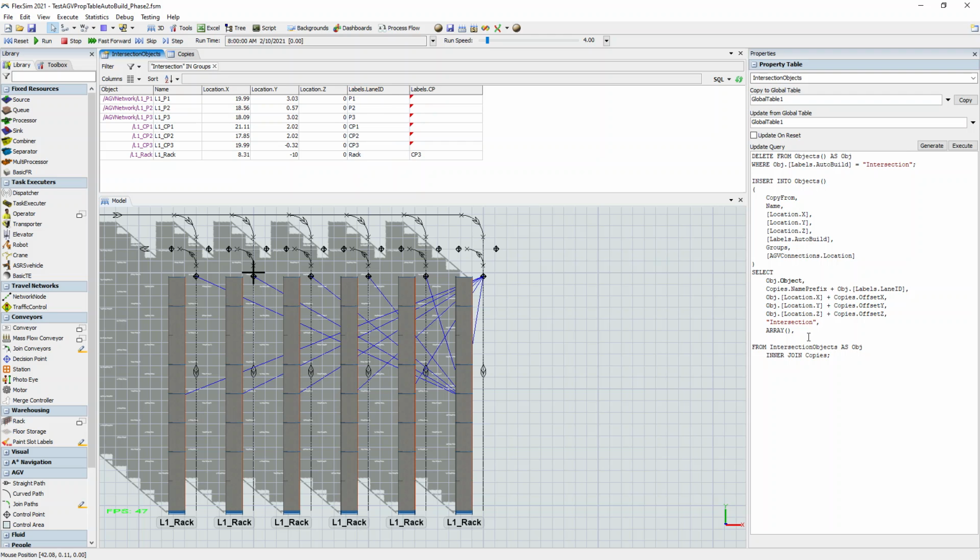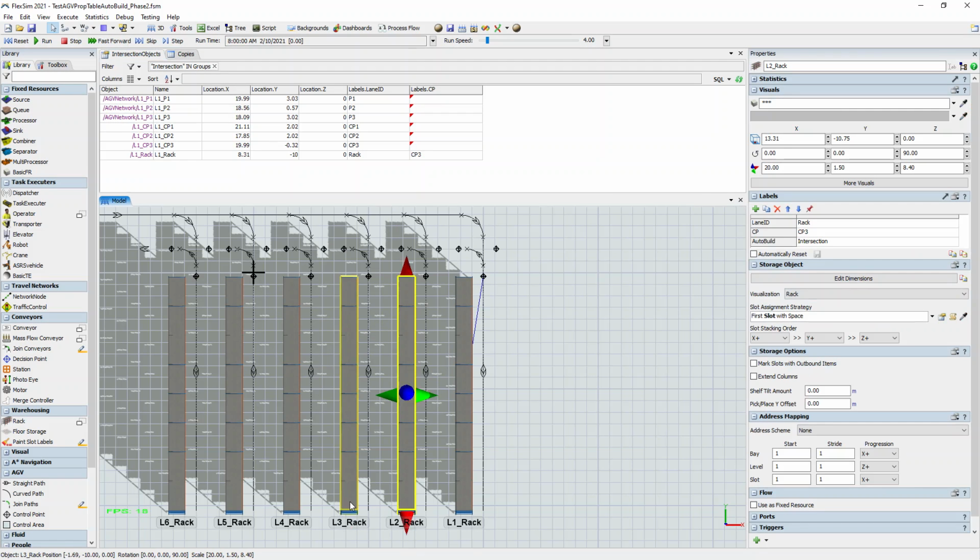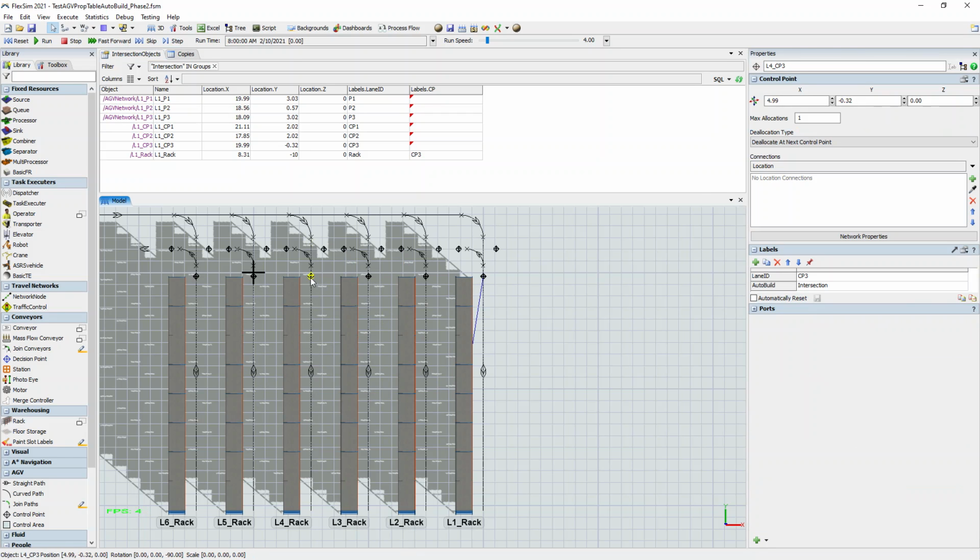So if I do that and execute it, let's take that comma off, take this off for now. Actually, I'll just leave this as an empty array for now. Okay, and I execute it, then now I've got each one of these guys named correctly. So lane 2 rack, lane 3 rack. This guy is CP3, lane 4 CP3, lane 3 CP3, lane 2 CP3, etc. So all of them are named.